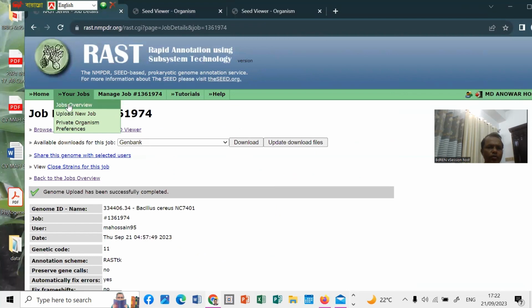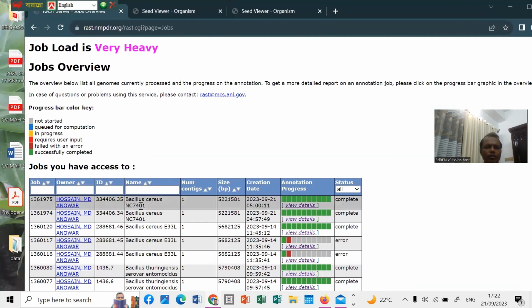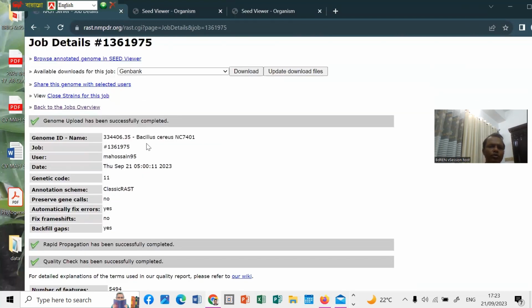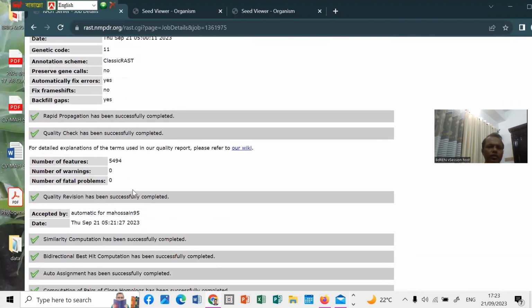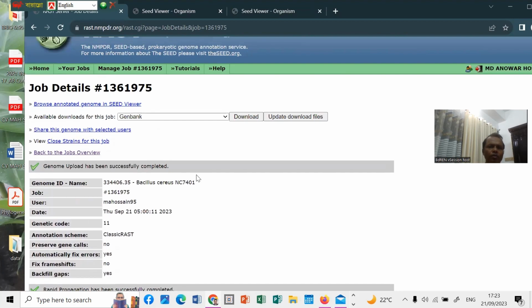So we have to go to our job overview. We can now see job number 75. Here we chose the different annotation script, just like classic RAST. So with classic RAST, you can see 5,494 genes, the number of genes, and all those things are no problem.